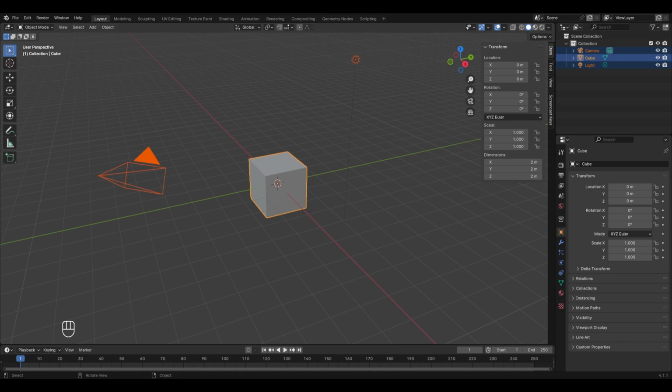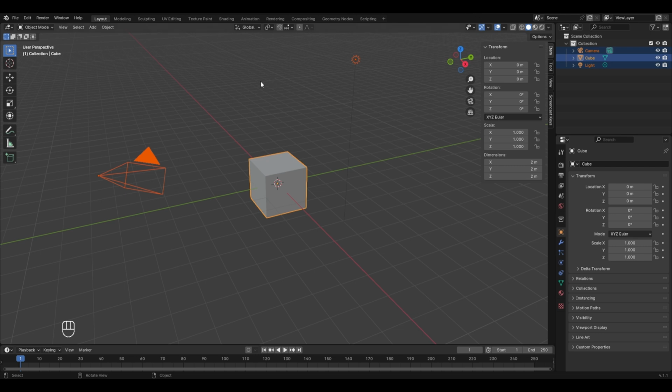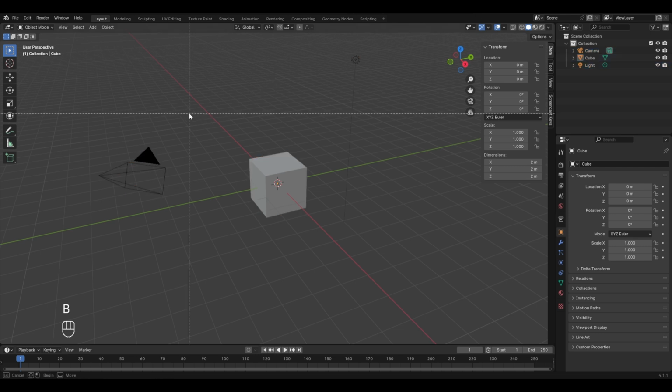An alternative selection method is the box selection method, and for this I'll first deselect these objects and now I'll press B on my keyboard. Now left click and drag it like this, and to finalize the selection I will release the left mouse button, and now only the cube is selected since it lay within the box area.